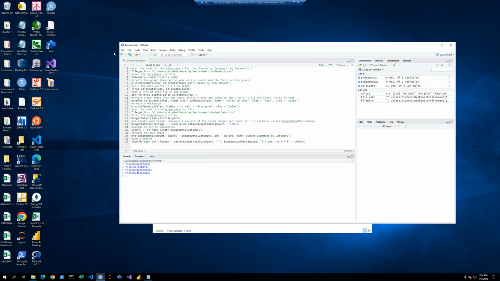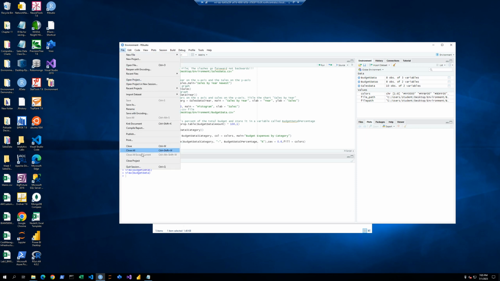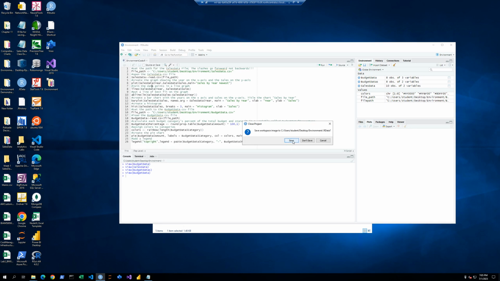And then what I'm going to do is go to File and close the project. Actually, I'm going to go to Save. Okay, it won't let me, so everything's saved. So I'm going to go to Close Project. Do I want to save the history? Yes, I do. The workspace data? Yes. I go Save. So now it's closing this project.